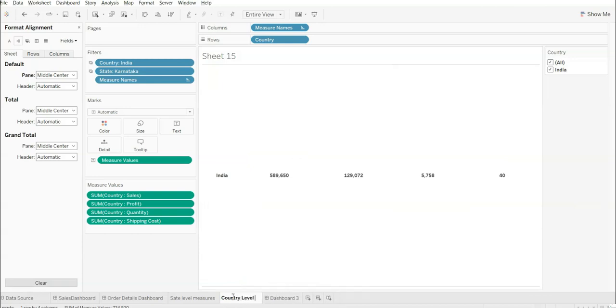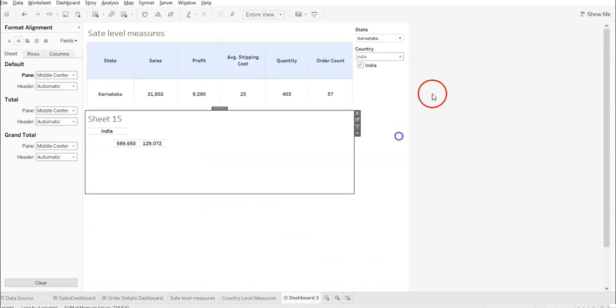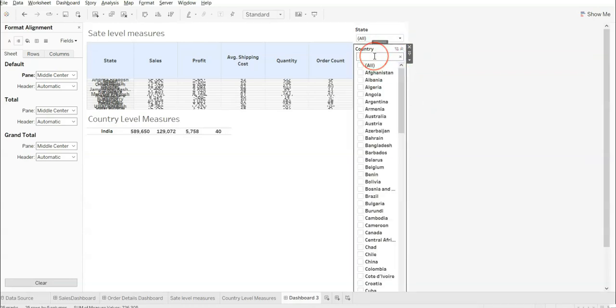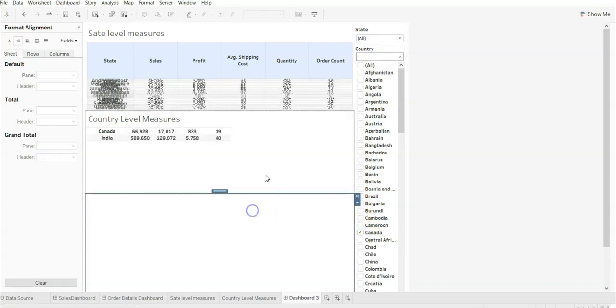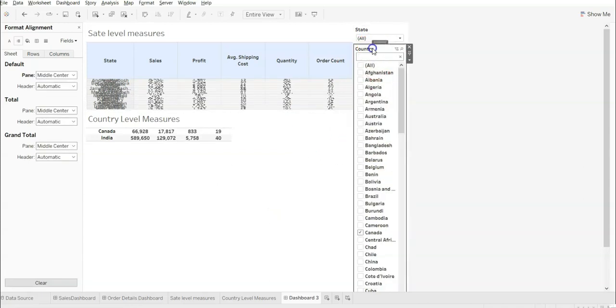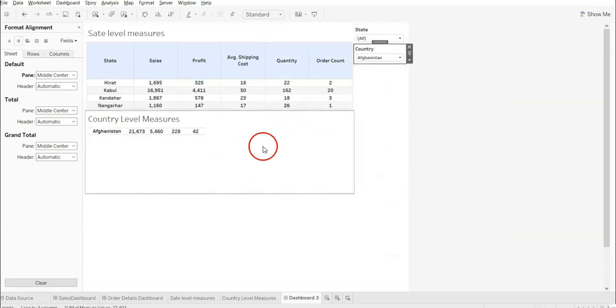Country level measures. This is for the single selection. Now if I remove this and then go to Canada, it's showing all the values, but it is supposed to be single value, right? That you can do single value list, but this we will come to. This is just for our understanding I have created, not to worry much.